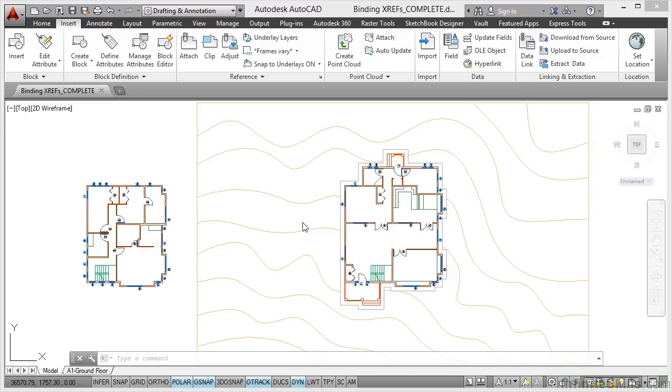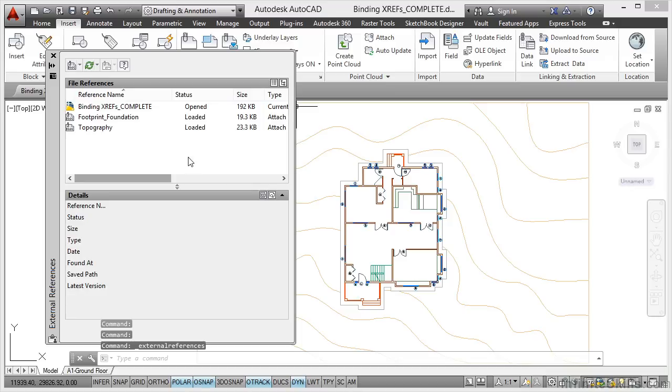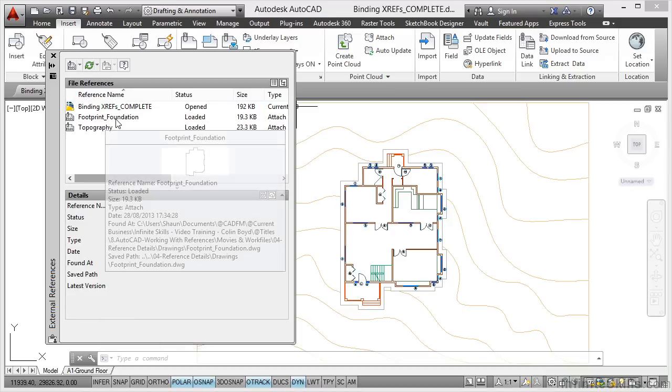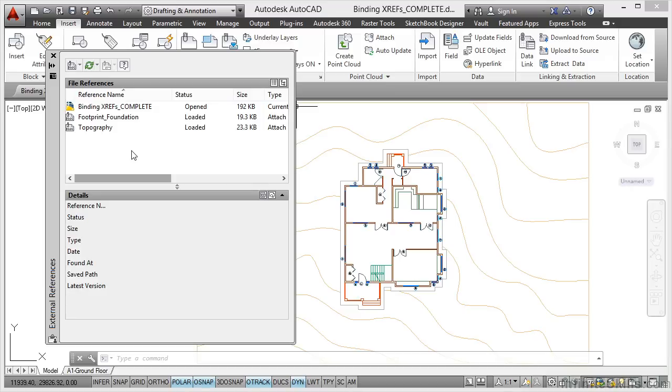Now, binding an XRef brings all of the data from the XRefs into the current host drawing. And it's very, very easy to do. You just go to your reference palette, click on the arrow there, and open up the palette like so. Now, there's my binding XRefs complete drawing, and there's my footprint foundation XRef and my topography XRef.